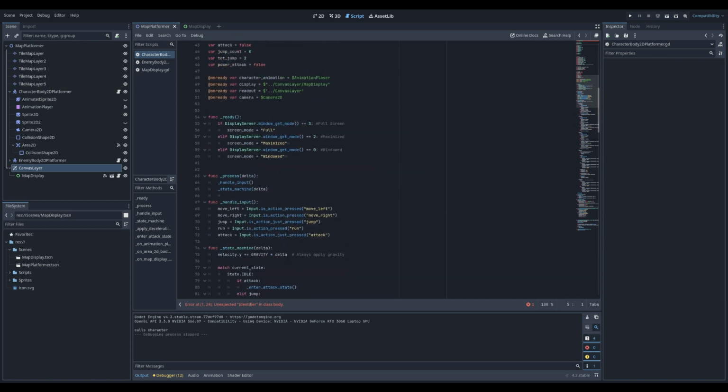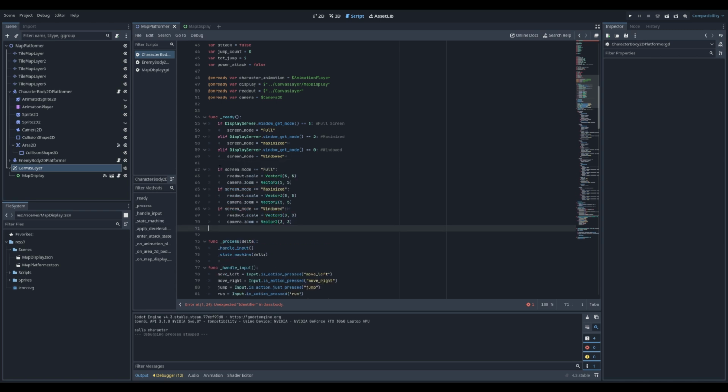If DisplayServer.window_get_mode equals 3, screen_mode equals full. If it's equal to 2, maximized. If it is equal to 0, windowed. And then the if statement that I'm going to use based on that one is right here, which I figured these numbers out when I was doing my practice run.